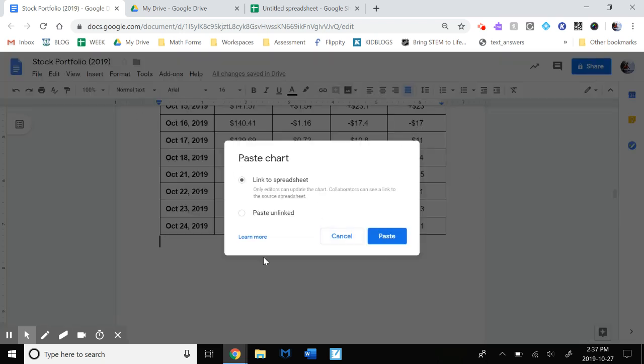Now, this option will come in when you're pasting the chart. Link to spreadsheet means that the chart that you're putting in this Google Doc is still linked to the spreadsheet as well. So if you do have to make changes and you make changes on the spreadsheet, they'll automatically be reflected in your Google Doc as well. So this is probably the best option. Paste unlinked just posts it as a picture.